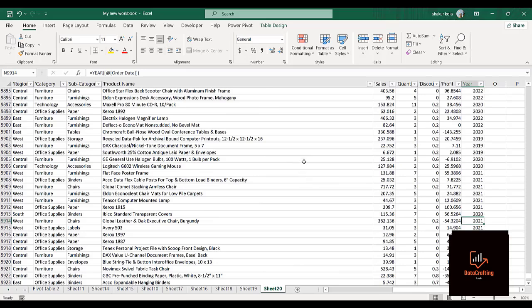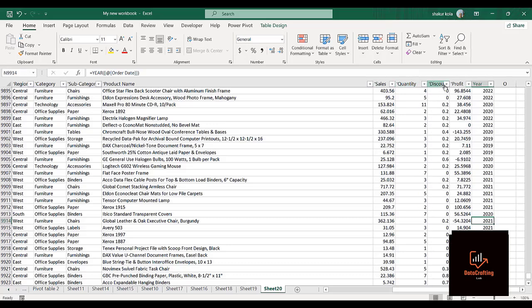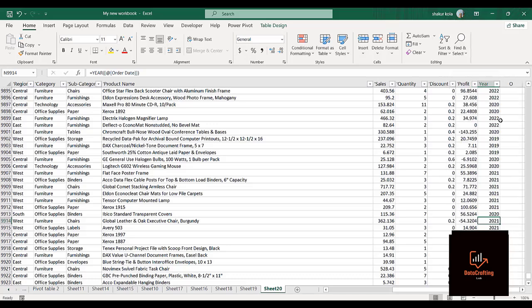Now let me scroll down. This is where we have the metrics. This is sales, the quantity. Let me increase the cell length a bit. Now this is the quantity, this is the discount, the profit here, and so on.